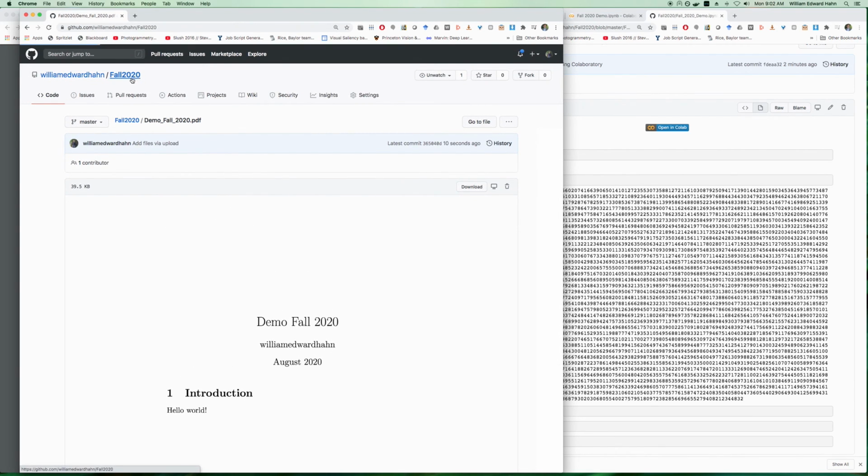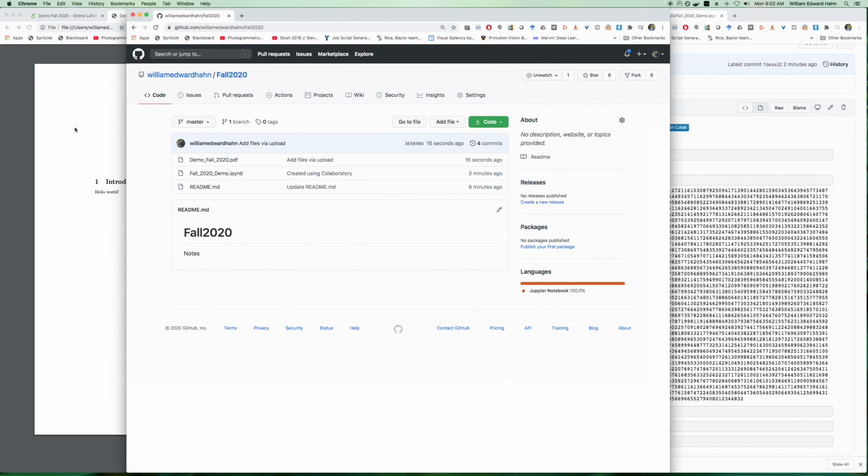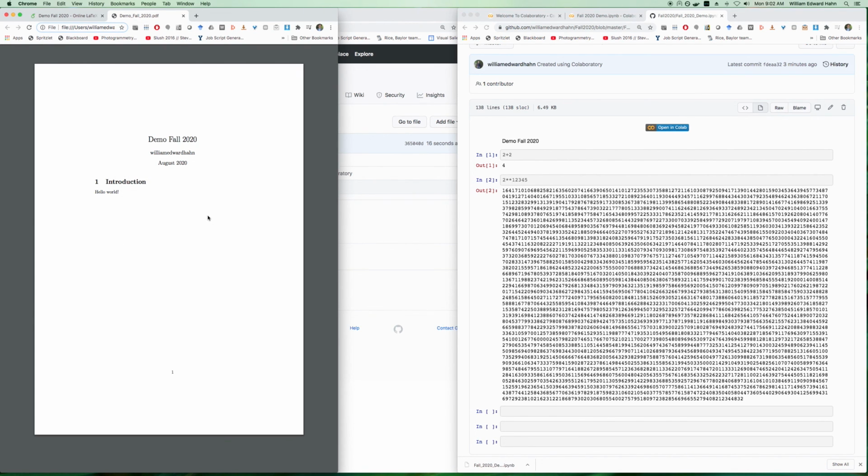So that's our demonstration of how to use GitHub to host our collaboratory notebooks, as well as the PDFs we create with Overleaf.